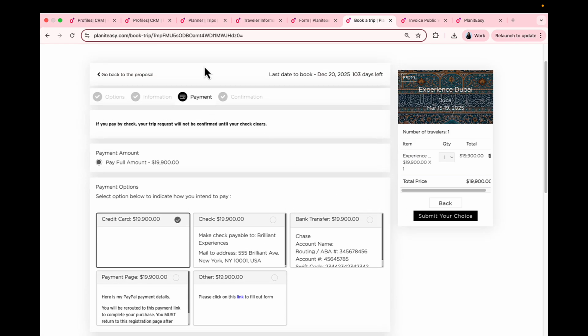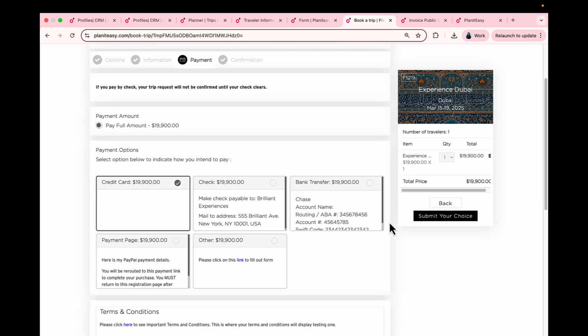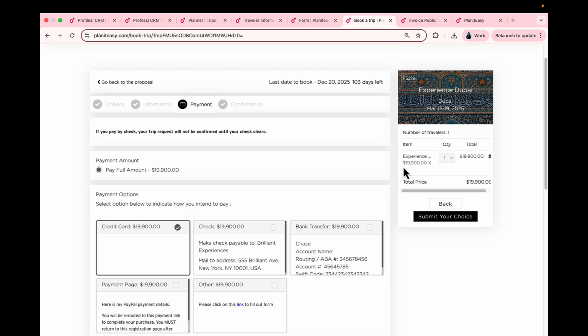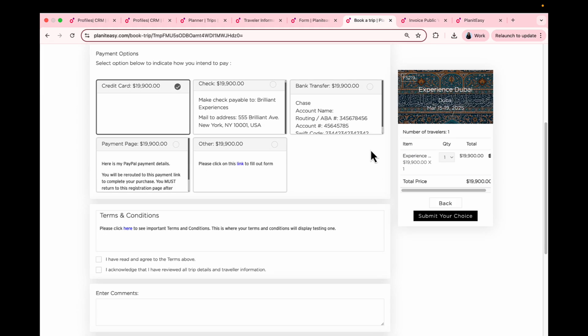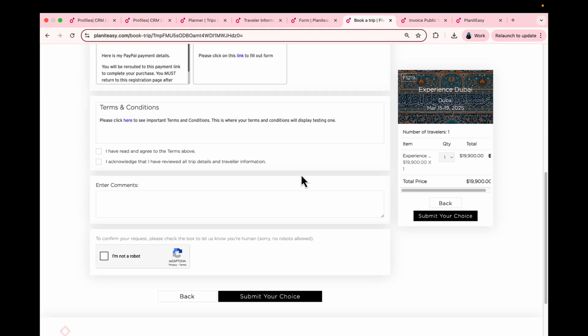Now you can completely leave these pages off if you do not wish. If you just want a simple yes or no, I want to stay in the cabin versus the sea view, that kind of thing, you can do that. But if you'd like to collect a deposit or payments, you can add whichever payment option you're currently using. We are integrated with Stripe, so if you'd like to use that as a payment option, your clients can pay directly through Stripe, check, bank transfer, whatever other payment methods you're currently using, and of course, credit card authorization forms as well.